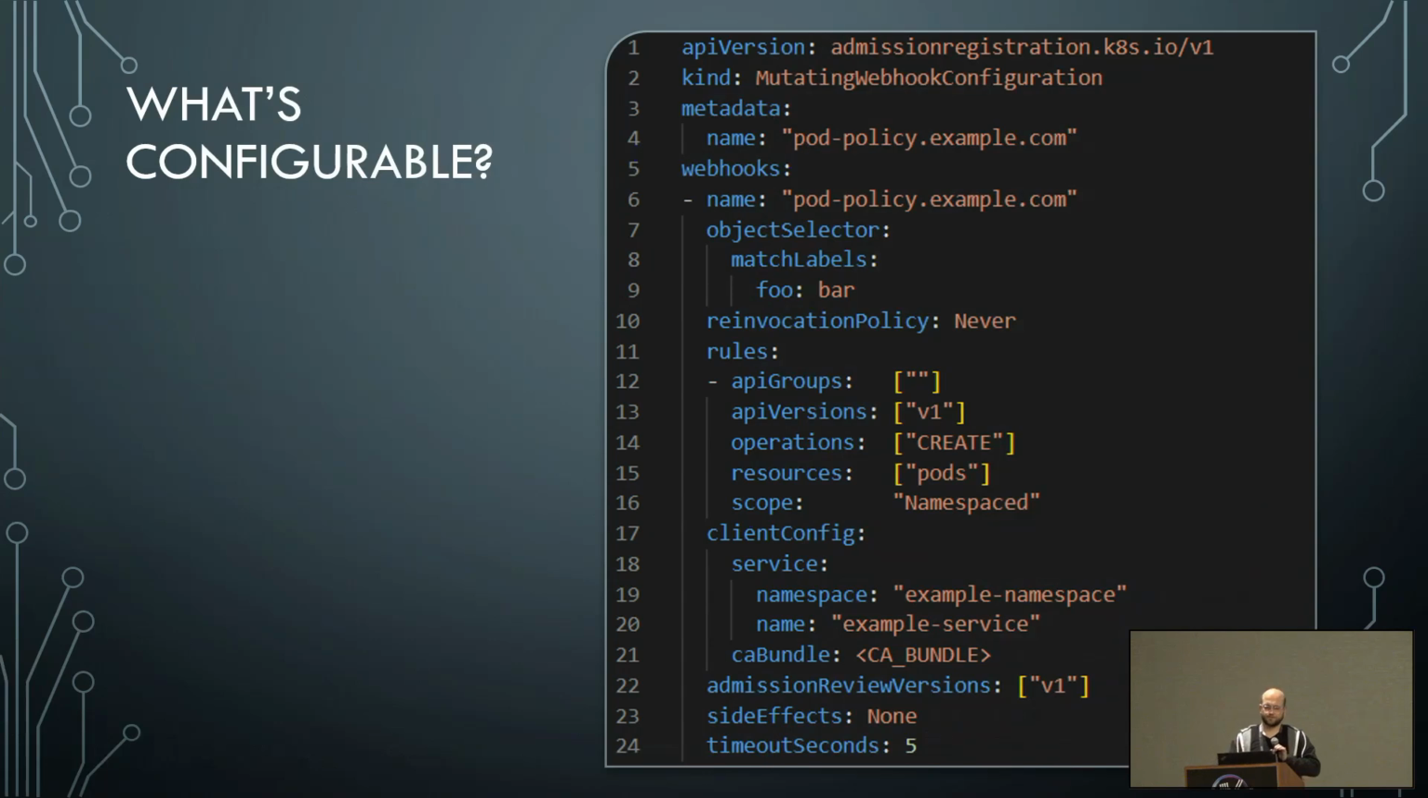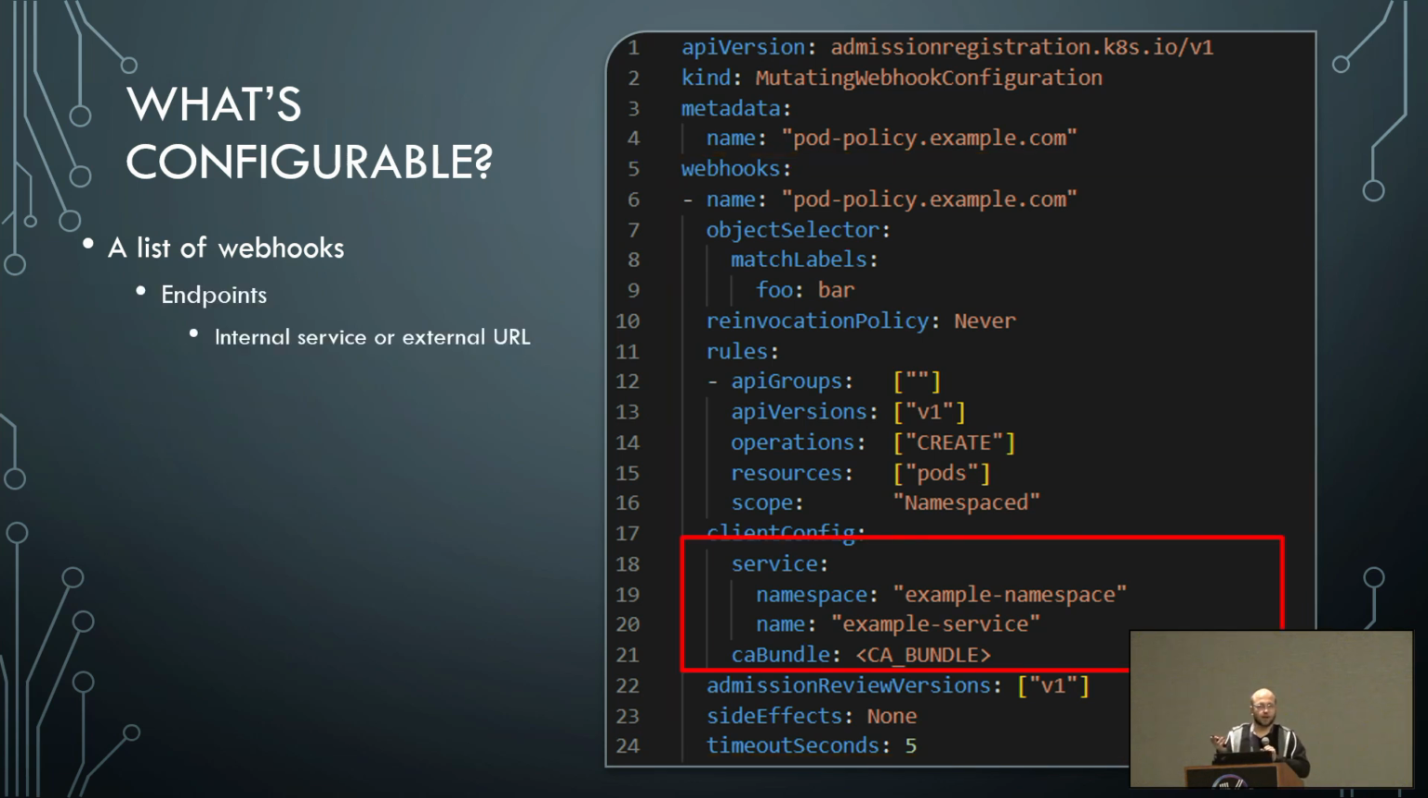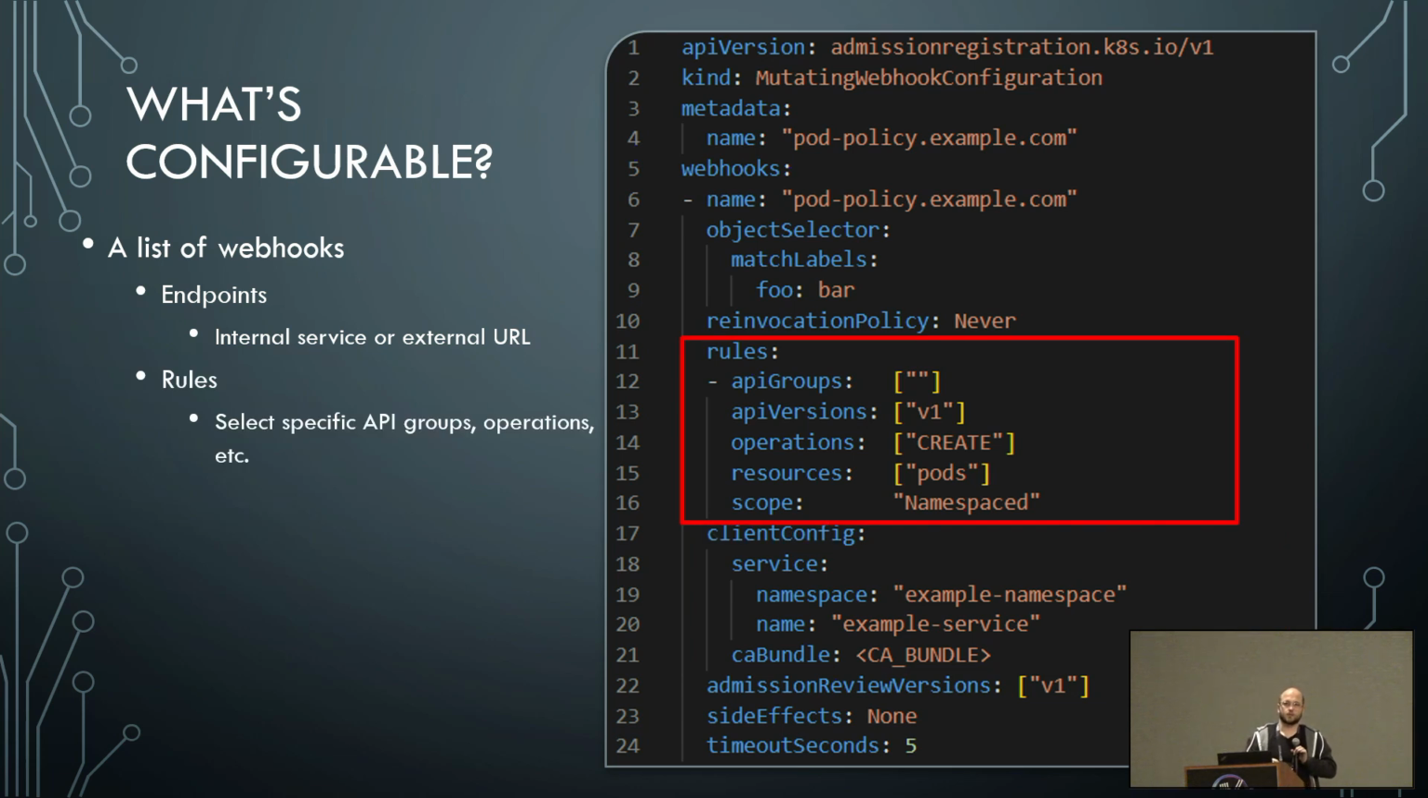So what's configurable? You define a list of webhooks. These webhooks are invoked anytime a request comes in if they follow certain rules. These endpoints that are called, they can be internal to your cluster, or they can be external services. So if you have a security product outside of your cluster that offers admission controllers, you can use it if you want. We also have the rules. Those specify the specific API groups, the operations, etc. This is how you can target specific pods versus something like a deployment, or whatever you want.